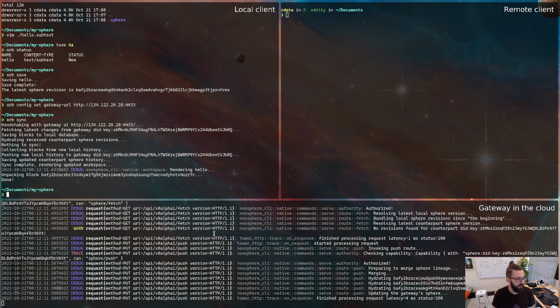Very cool, but still not very interesting because this is just data going back and forth between the gateway and the client. What would make this really interesting is if we synchronize the content between my desktop over here and my laptop over here. I'm just gonna make sure my laptop is still awake. Okay, so let's go ahead and make a folder. I'm gonna call it My Sphere Replica.